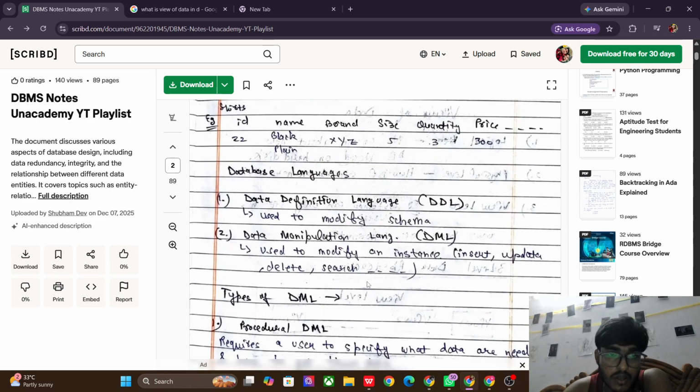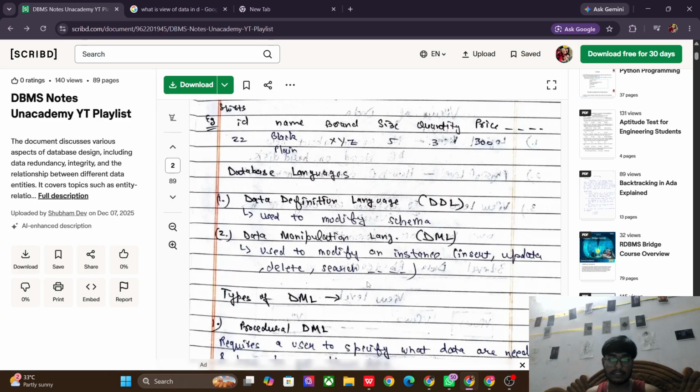Moving next, what are database languages? There are two types of database language: data definition language and data manipulation language. What is data definition language? Data definition language is used to modify the schema. There are commands that are schema specific. And what is a schema? As I just mentioned, a schema is the tabular form or the whole database design.